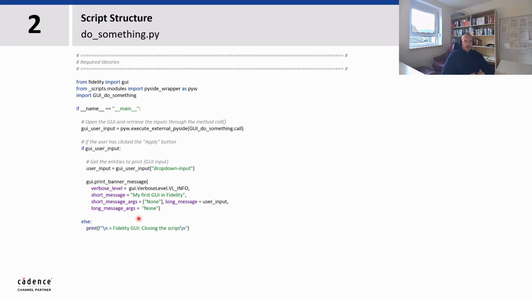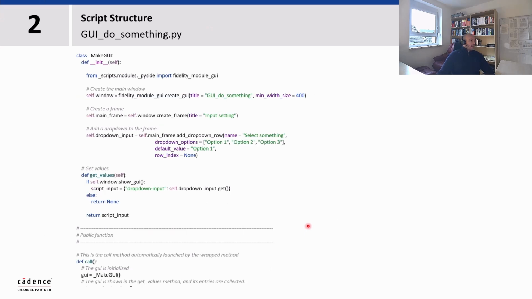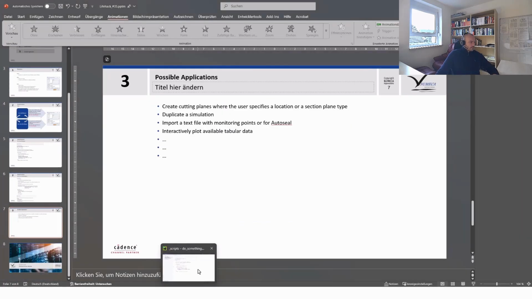So for instance, in the other example that I showed, here I would collect the selected variables for my plot and then handle these variables further in the script. So this is what the do-something.py could look like. Very simple. And then here we have the GUI do-something.py. And this might look a little bit more complicated, but essentially, I think it's probably better if we take a look at this in the editor.